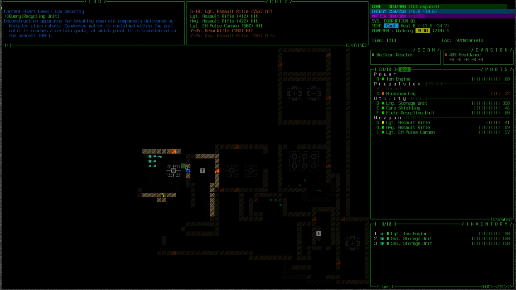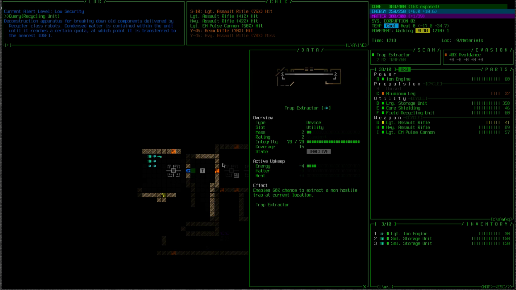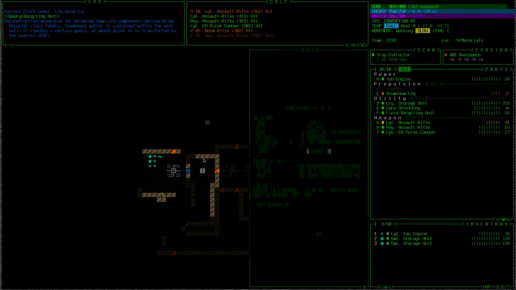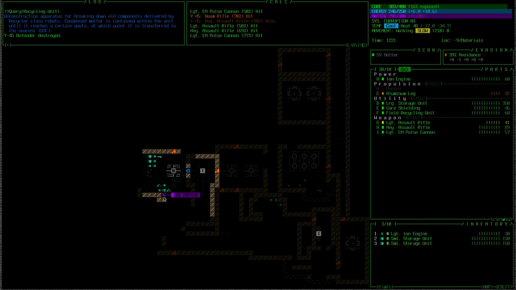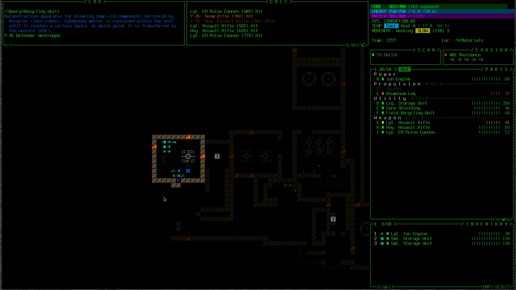There's a defender there shooting at me. We have a new assault rifle laying over here. No storage unit. A trap extractor. 60% chance to extract a non-hostile trap at current location. Alright. Well, let's blast this guy with what we have. Base hit chance is 60%. Now it's 70%. Oh, took him down quite easily.